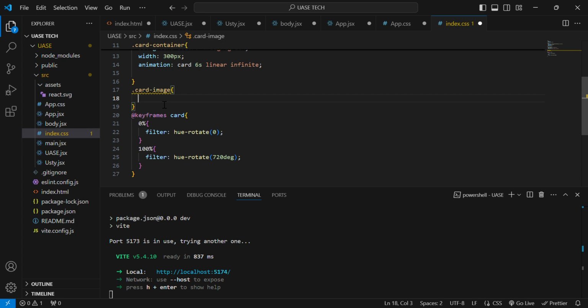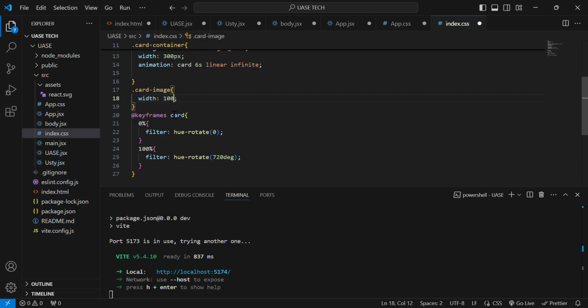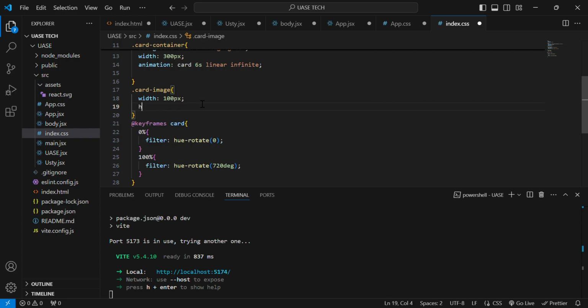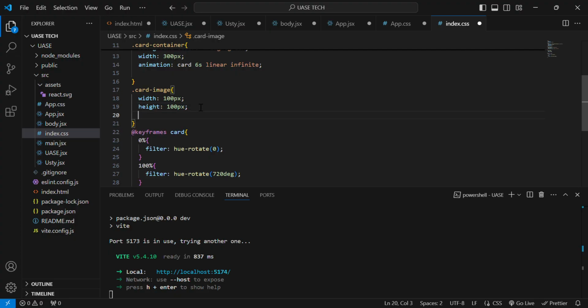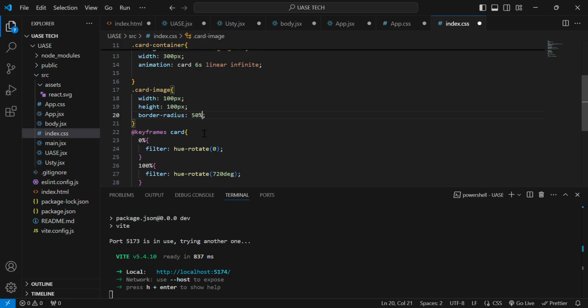So now the next thing is the card image. I want the width to be like, let's say 100 pixels, let it be small inside, and I want the height to be like let's say 100 pixels as well. And the border radius should be like 50% so it can be circular. Nothing much. Let's go to the container here.